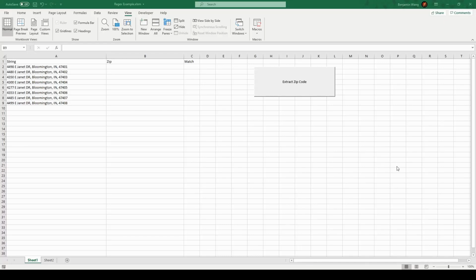Okay, so let's close this out with an actual example over here. So here I just grabbed a couple of addresses off the internet for some free data, and we can see that these are all strings. And let's say, for example, that I want to pull the zip codes out of these addresses over here and place them on this column.